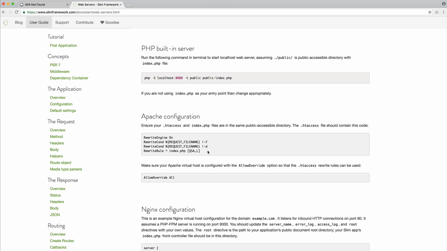We won't go too much into them, but essentially all we're saying with this kind of configuration is turn our rewrite engine on, and we basically want to redirect any URL structure to index.php, and Slim will handle that for us. So let's go and copy this over and see what happens.